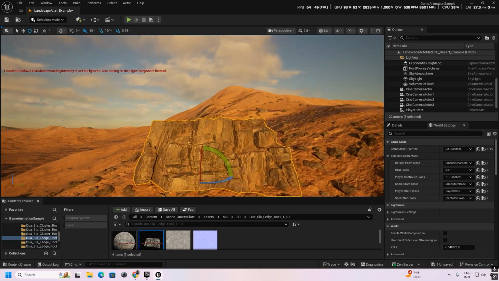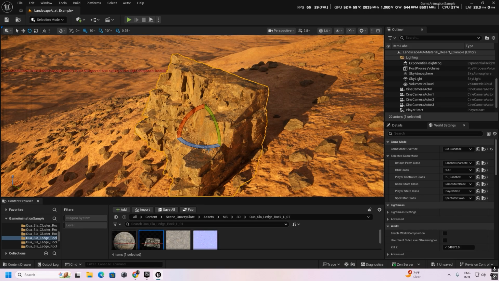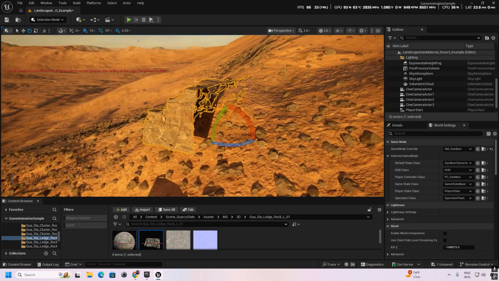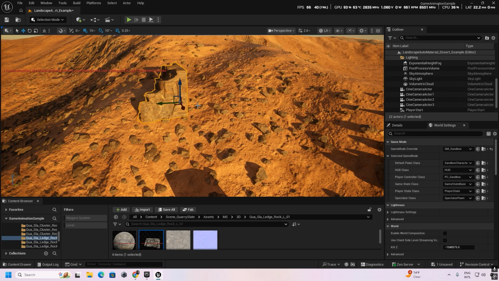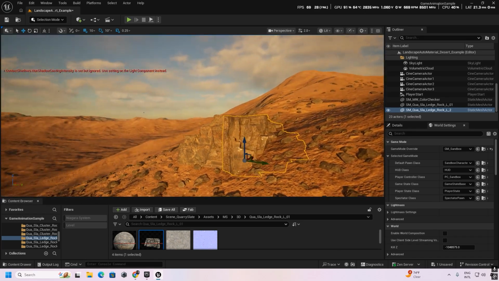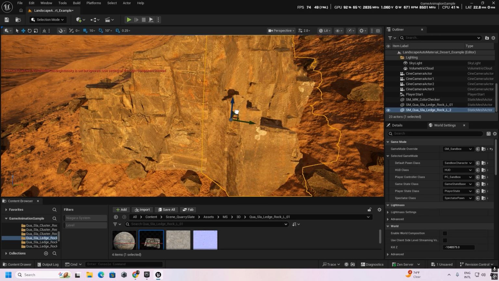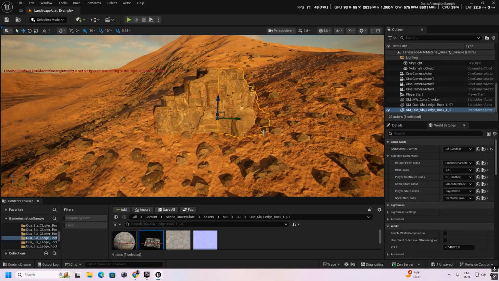This is a large rock. Ctrl D, copy it. I just make my own customization here, nothing else. Nice, looks good.